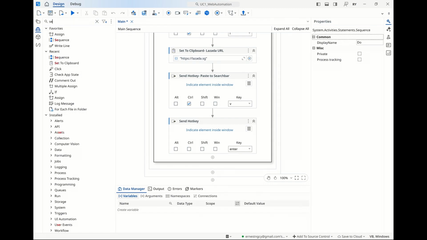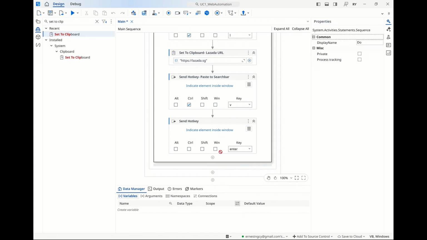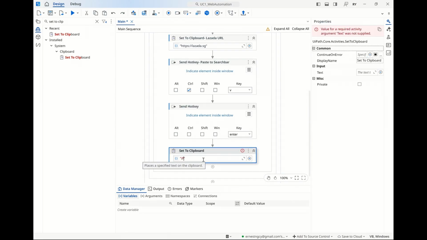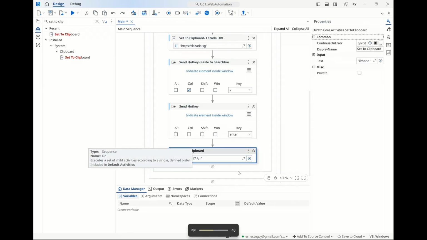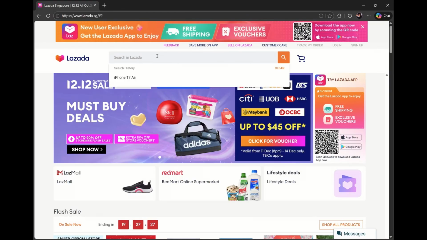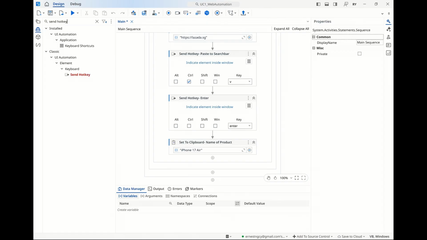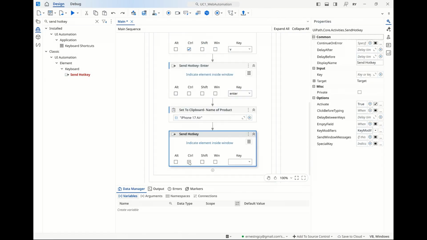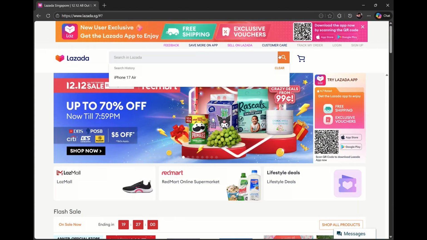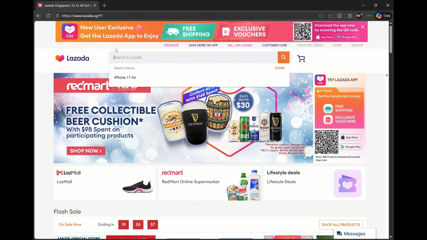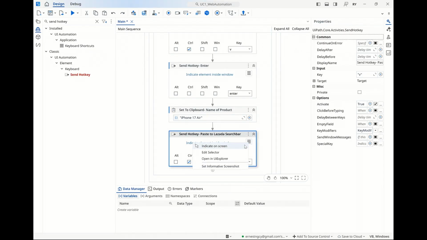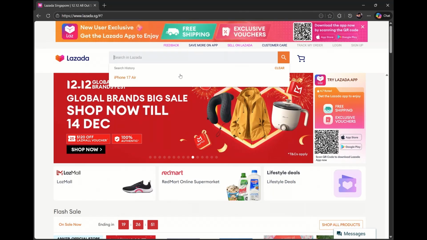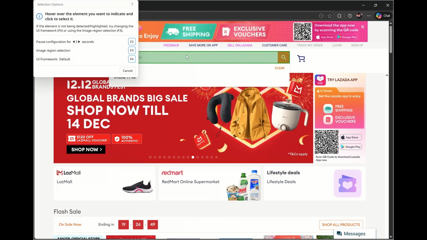So set to clipboard, quotation marks, iPhone 17 Air. And the next thing is to paste it into the search bar. So send hotkey, Control V. Now how does UiPath know where is the search bar? That requires your robot to talk to this search bar, and that requires a selector. So click on the sandwich icon, edit selector, indicate element, and click on this one.